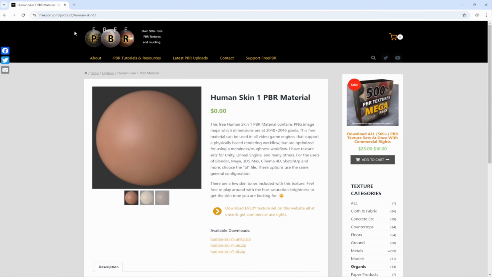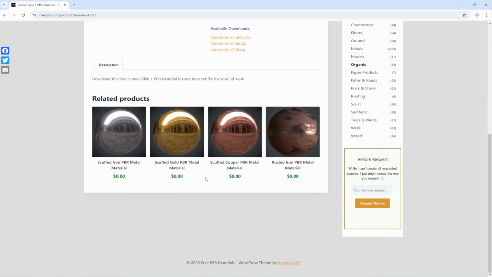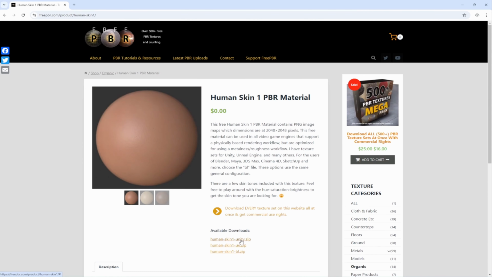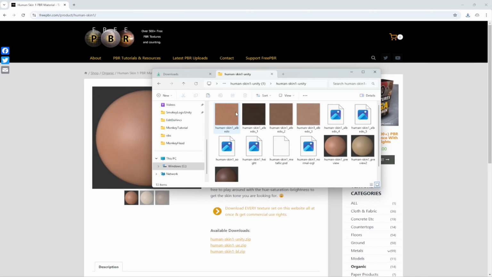The website is called freepbr.com. I'll put a link in the description below. You could download the Unity.zip file, and it'll give you a bunch of options. Those are the ones that I enjoy. Okay. Download this file. You go to your downloads, extract it, open it. Right here we're going to see all the materials and textures.